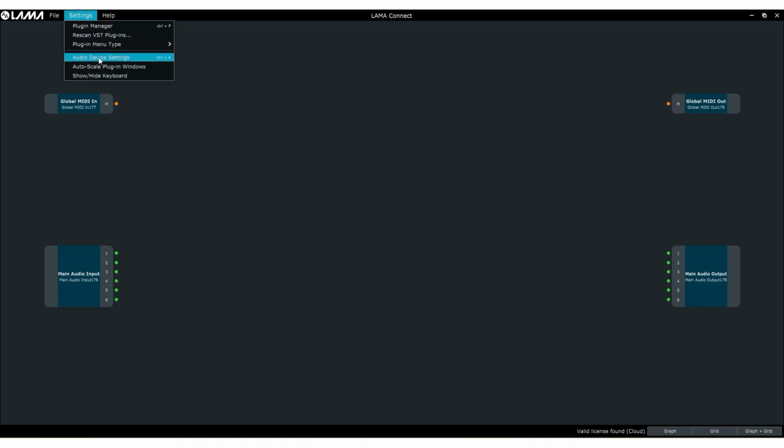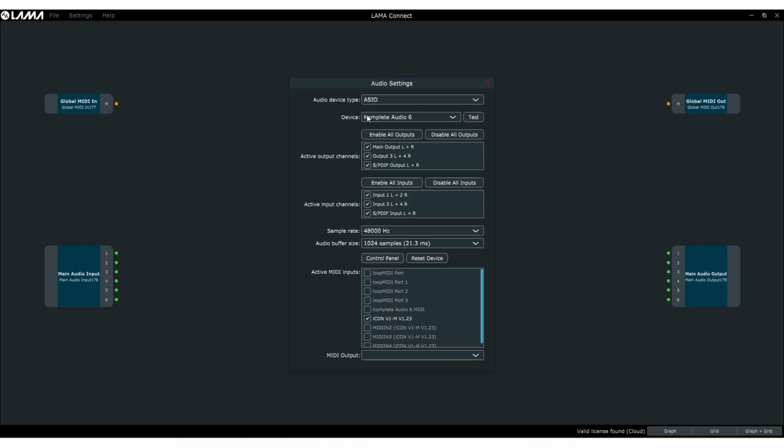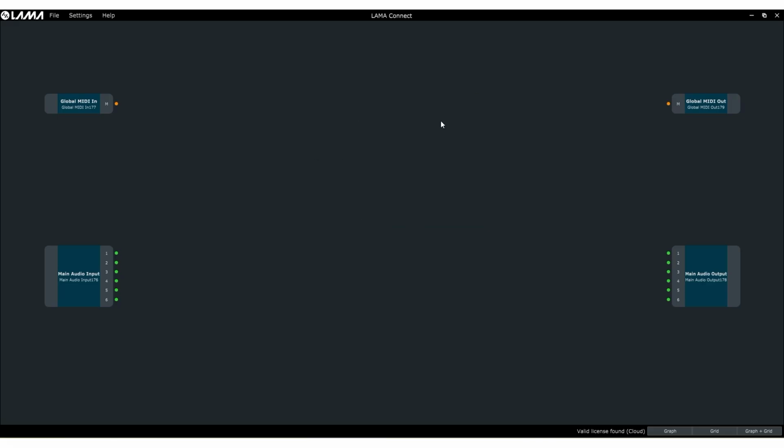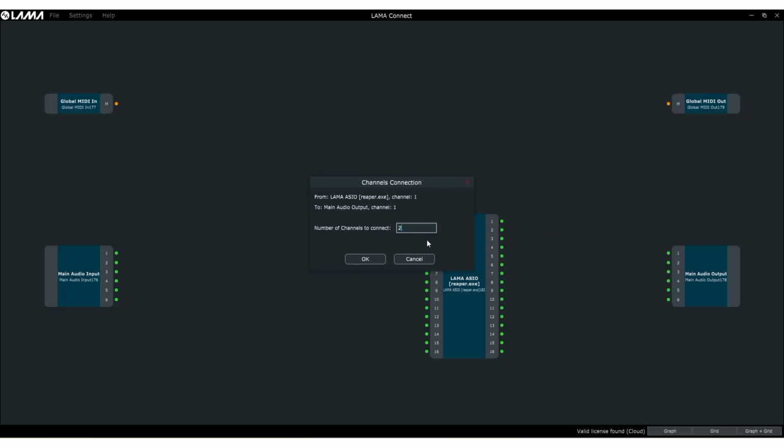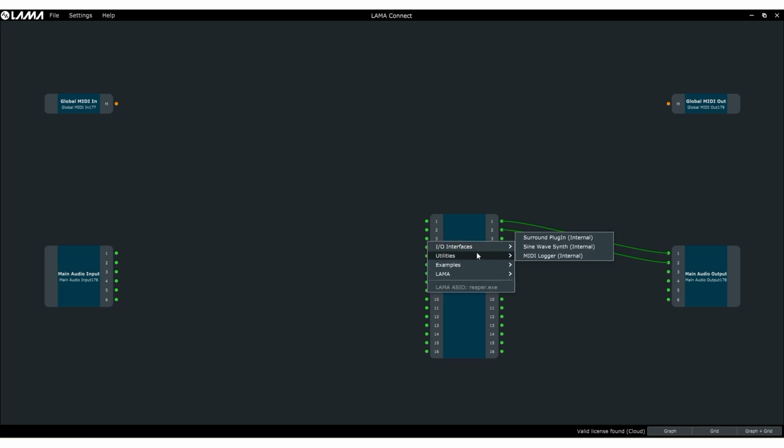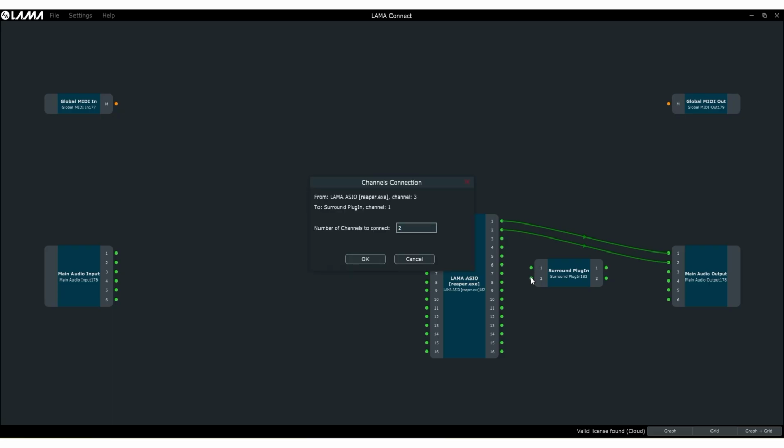I choose my sound card as the audio device in LAMA Connect and route Reaper's output into it, just to verify the audio is clean and balanced before sending it. I prefer to do it with my ears to check everything is sounding okay, but a quick check with the surround plugin node is also possible. You can find this under Utilities, Surround plugin. I can now see audio on the VU meter.